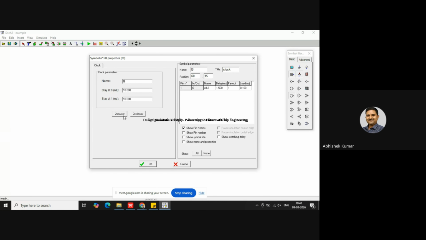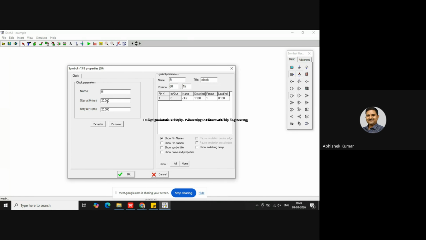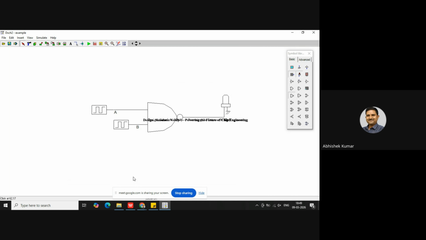Now if I want to make a faster clock or slower clock, we can just change the input here. That is how much time it will remain at logic 0 and how much time it will remain at logic 1. Simply press OK. So this is our input and the output has been biased. Now here we have this green color button that's for the run simulation. Yesterday I talked about the run simulation.